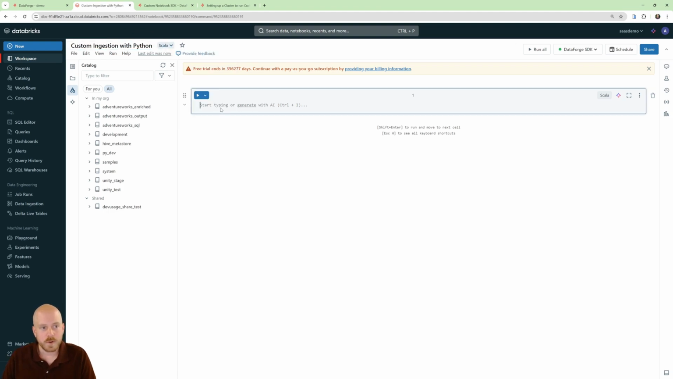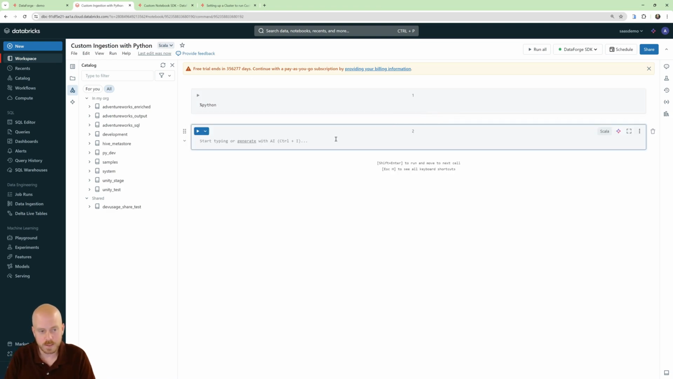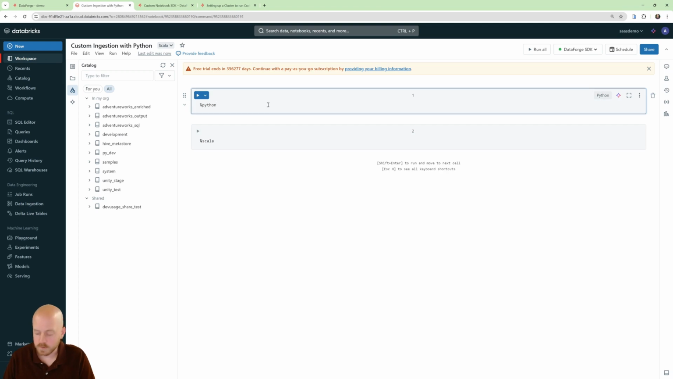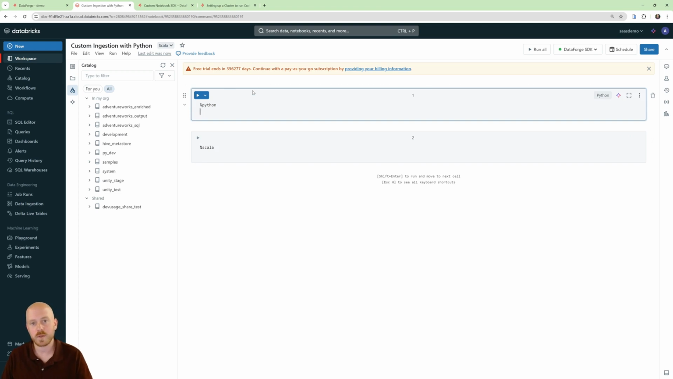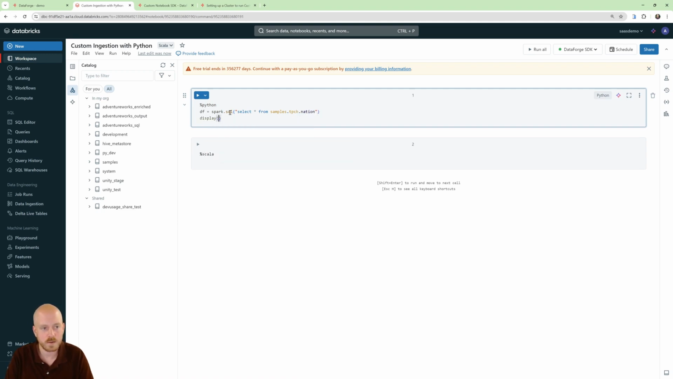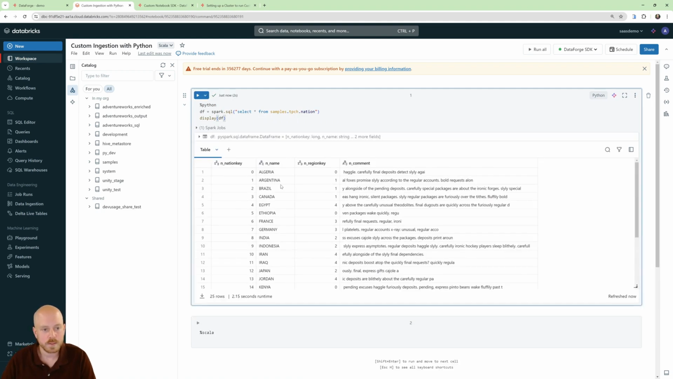we'll use the Databricks magic commands: make this cell Python, make the next cell Scala. What we'll actually do is the majority of the heavy lifting in whatever the other language is that you're comfortable writing in. So in this case, if we're using Python, we can set a data frame equal to spark.sql, samples.tpch.nation, and then we can make sure that we grab the right data that we wanted. Okay, so the data looks good.